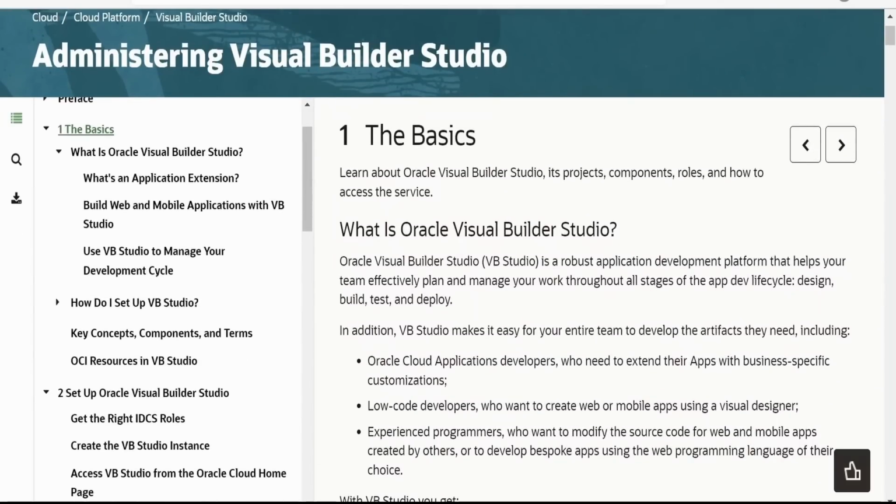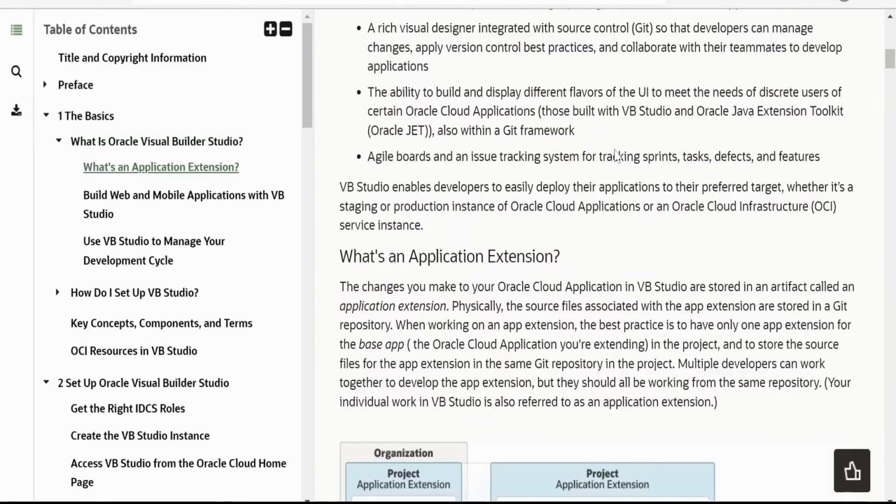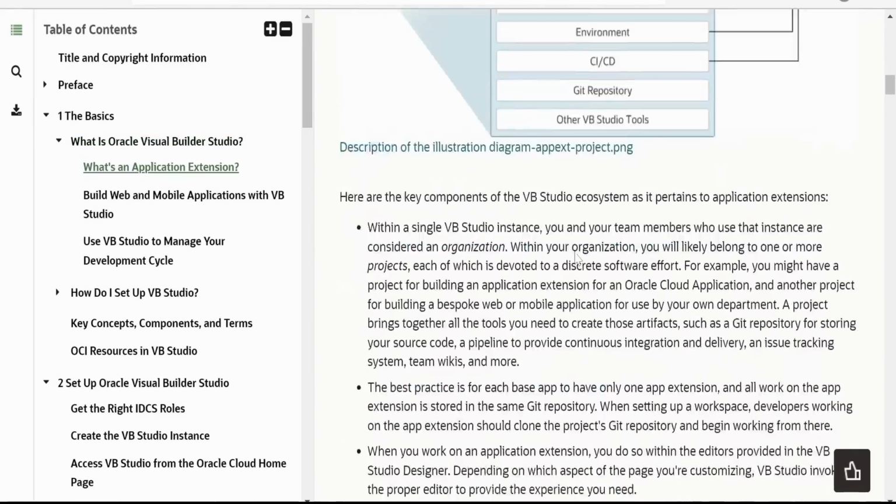Visual Builder Studio is a robust application development platform. This will help your team effectively to plan and manage your work throughout all stages of app development life cycles, that is from design, build, test and deployment. So there are a few more details on Visual Builder Studio. You can have a look at this.